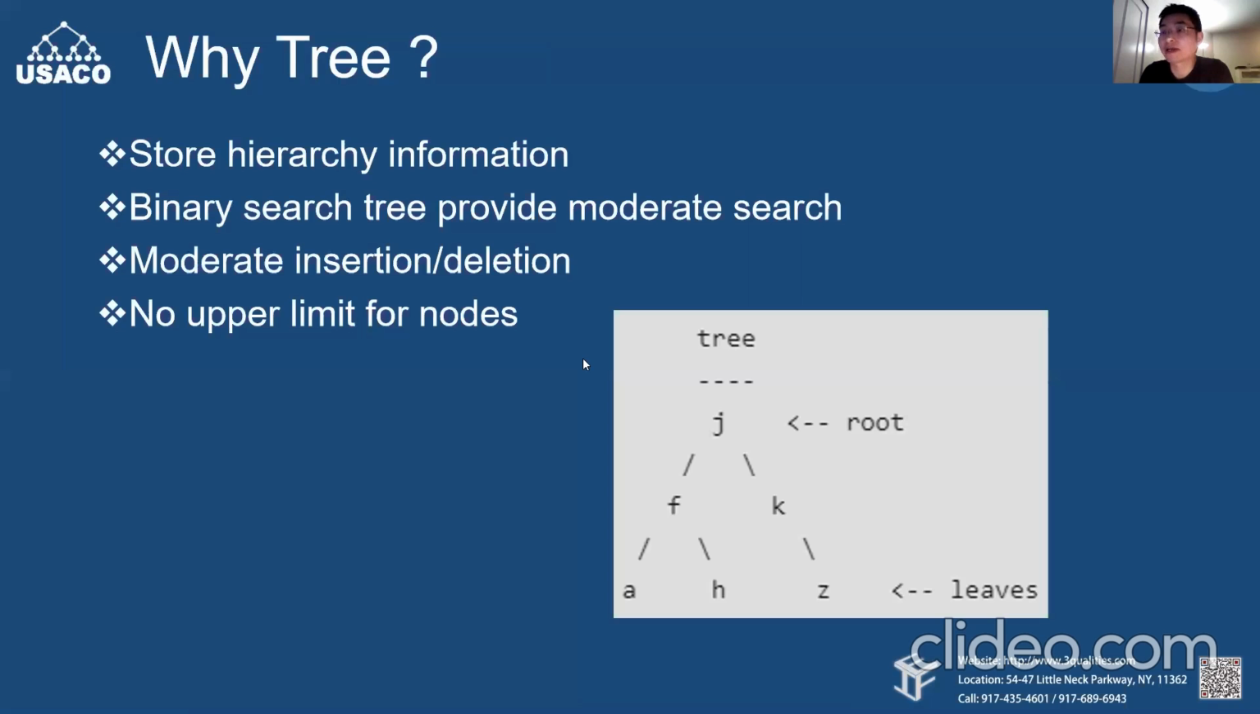Similarly, because a tree also consists of nodes, you can do insertion or deletion, right? It's not index based. It's not a continuous memory location. So if it's linked by nodes, it is usually fast to insert or delete. And also because it's linked by nodes, there's no upper limit for the nodes. You can link as many nodes as you want.